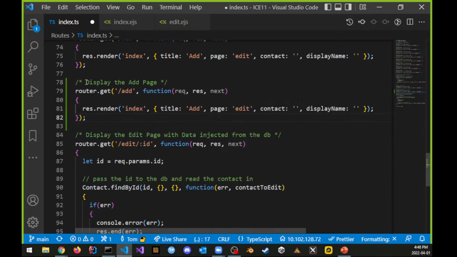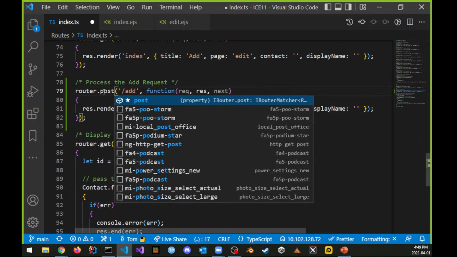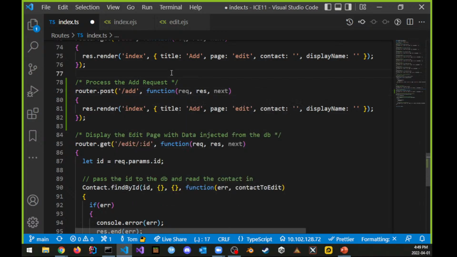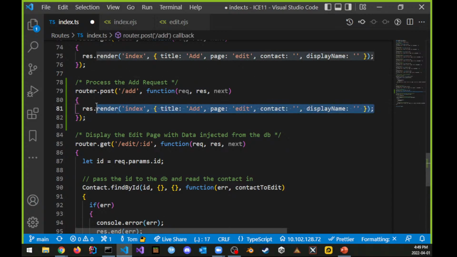However, we're not going to display anything anymore. In fact, what we're going to do is process the add request. That's what we're going to do. Process the add request. And we're going to change this from a router.get to a router.post. Like so. Now here's where it changes. When we do our post request, we need to create a new contact. That's what we're going to do here. And we're no longer going to res render. So this res rendering stuff is going to be gone. Let's just take it out for now.